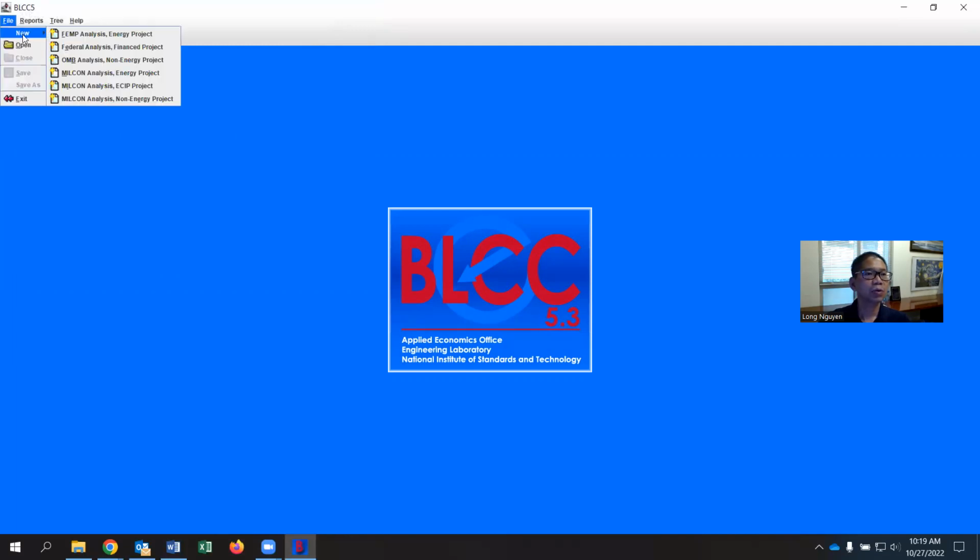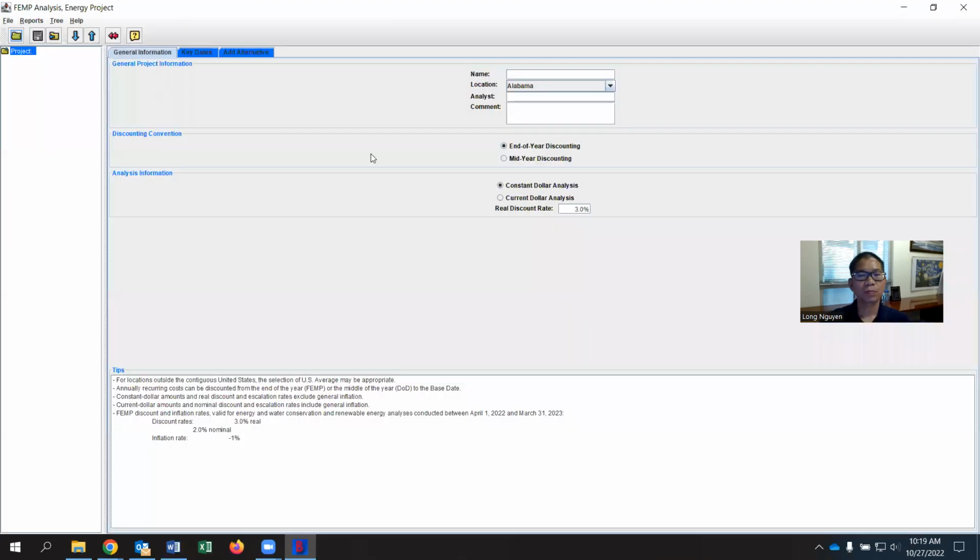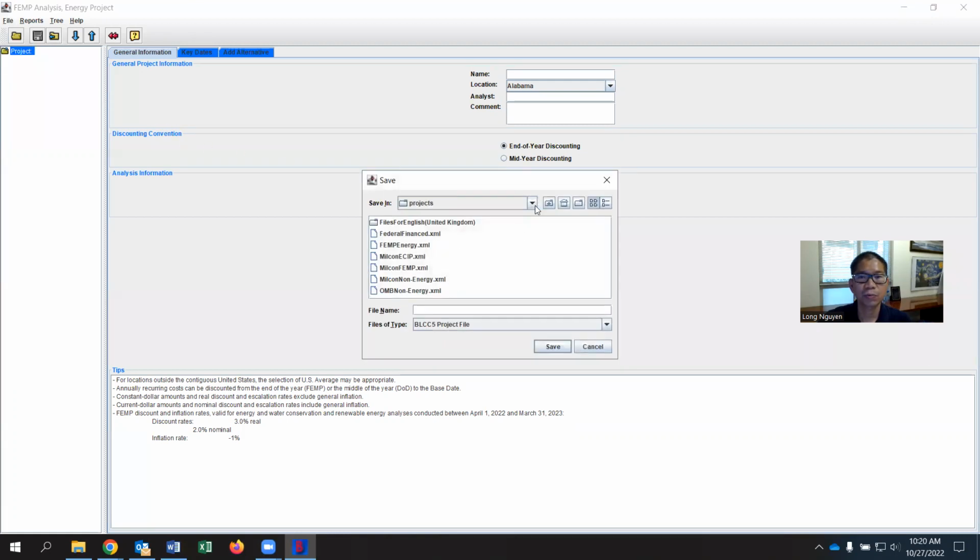So let's go directly to using that same project, which is problem 2 in the life cycle cost analysis. You go to File, New, and select the first item, Energy Project, because it is HVAC. When you do that, you may save that file for the project in your local drive.